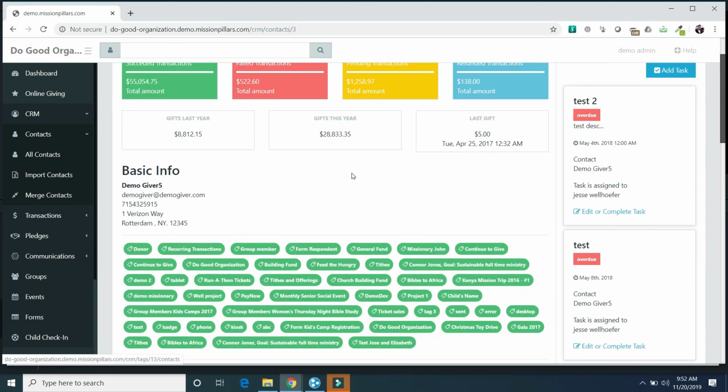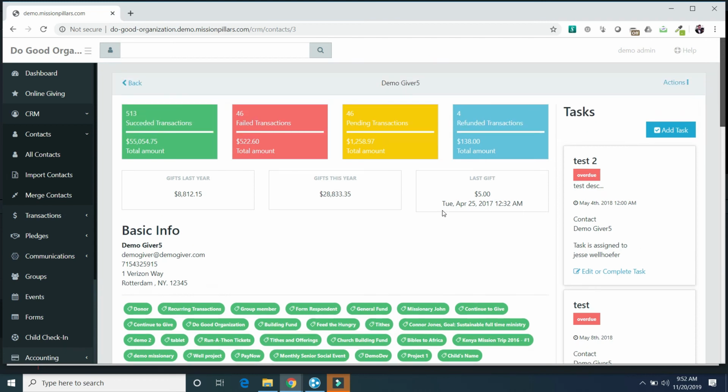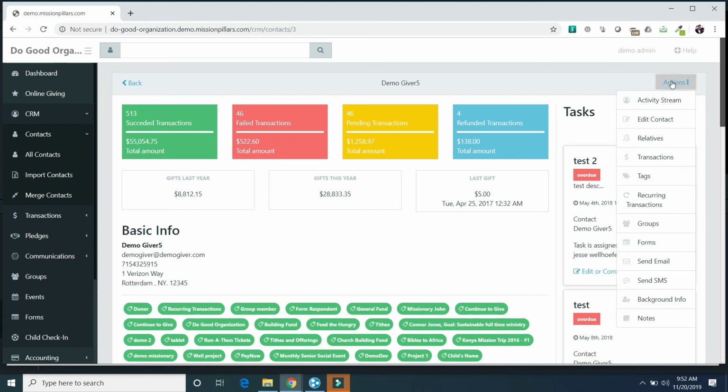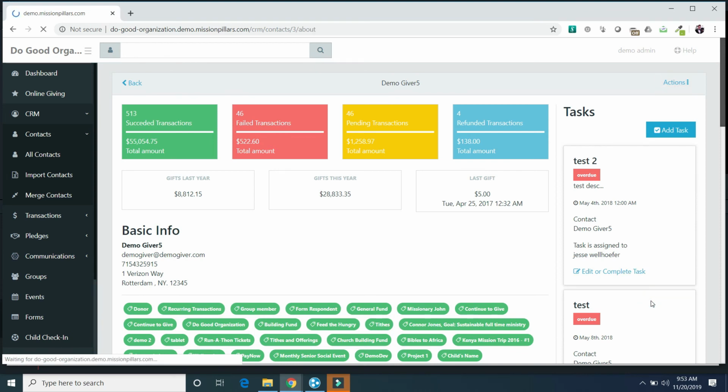We also have the tags you'll be able to see there, and we'll get into tags in a little more detail right after this. And then there's actions that you can take. So this is really where you're going to come to do things like edit the contact, edit any relatives they have. You can view all their transactions, edit their tags. You can see the recurring transactions, any groups they're in, any forms they've filled out. You'll also be able to send them an email or even send an SMS, which is pretty cool. You can set their background information and any notes. So background information is great because you can just set that background information.